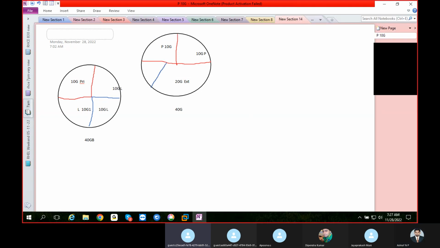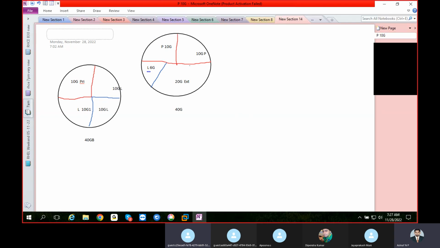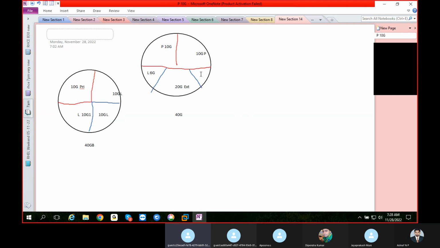Now one logical is created, for example 6 gigabyte. I'm planning to create one more logical, that also 6 gigabyte for example. And I'll create another logical, that is an 8 gigabyte logical.